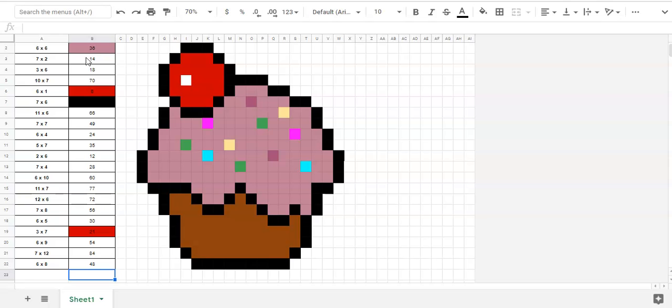And there you have it. The mystery picture art is a cupcake. And that is it for how to complete our mystery pixel art activities. All of our activities can be completed in this way.